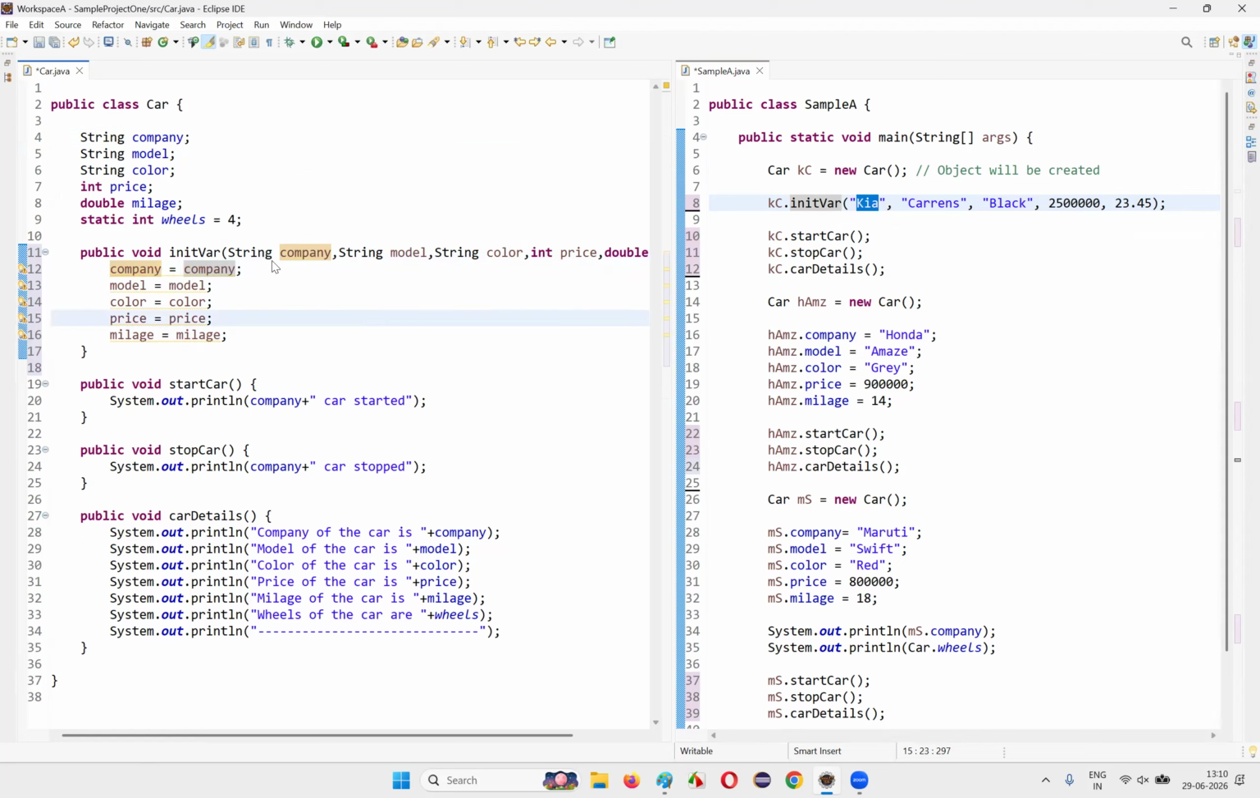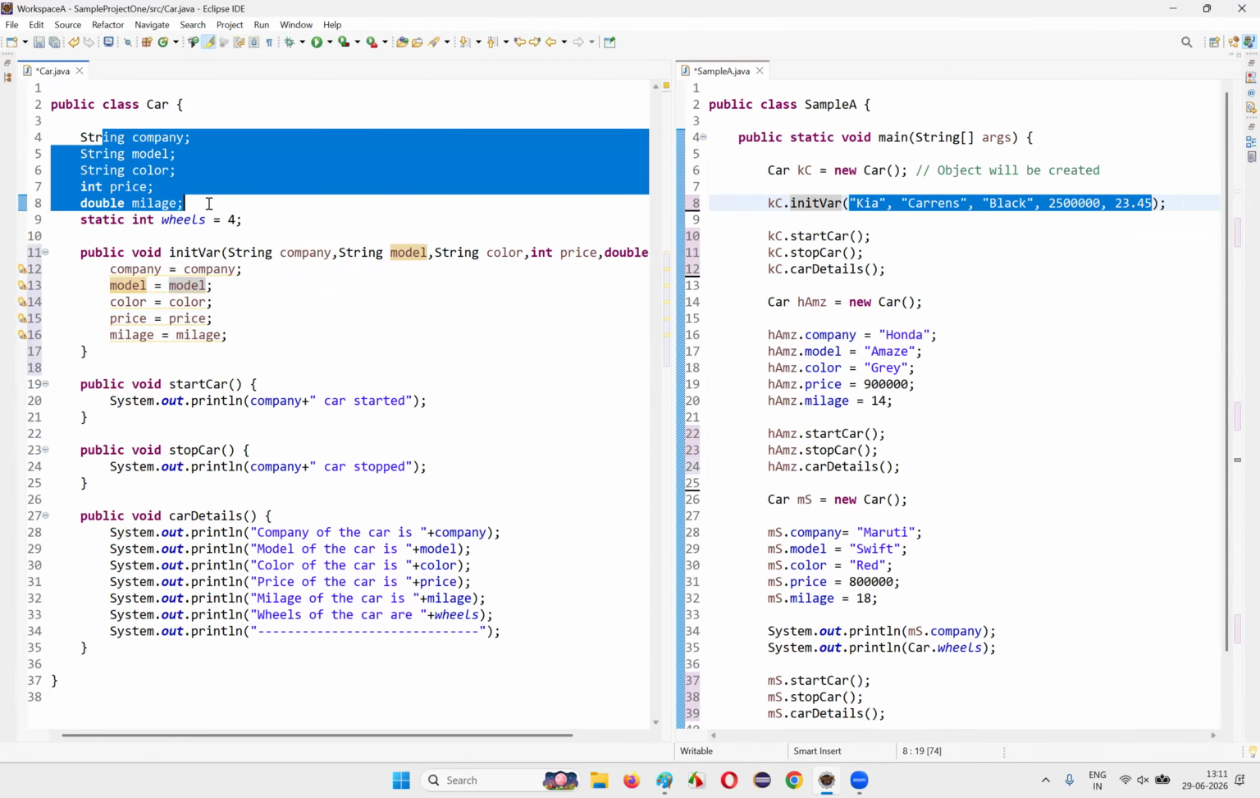But since left side and right side both have the same name, the local variables, and indirectly these parameters are nothing but special local variables, right? They will be given more preference over the class variables. That's why the left side model is not the class variable model, it is the parameter model. The right side model is also a parameter. That means parameter is equal to parameter we are doing. Then how will these values be initialized into the class variables?